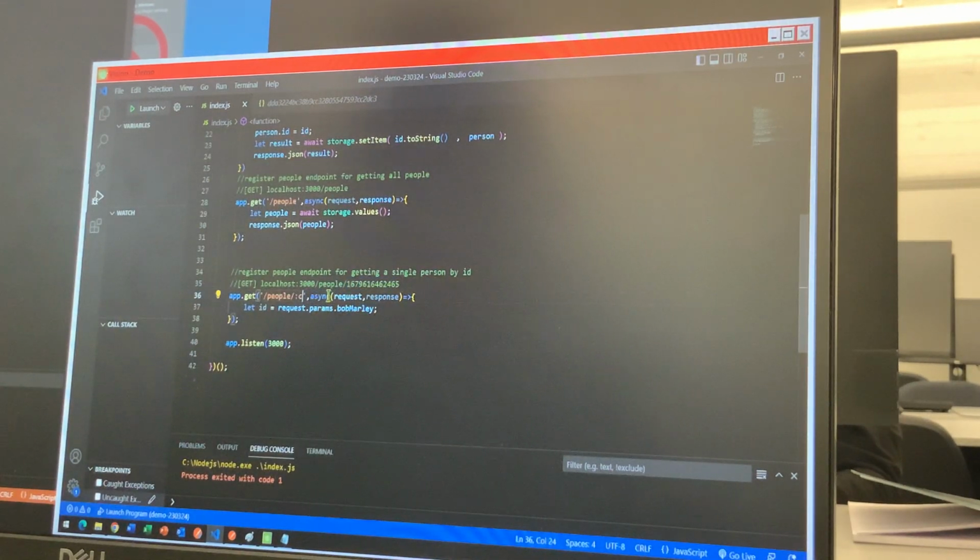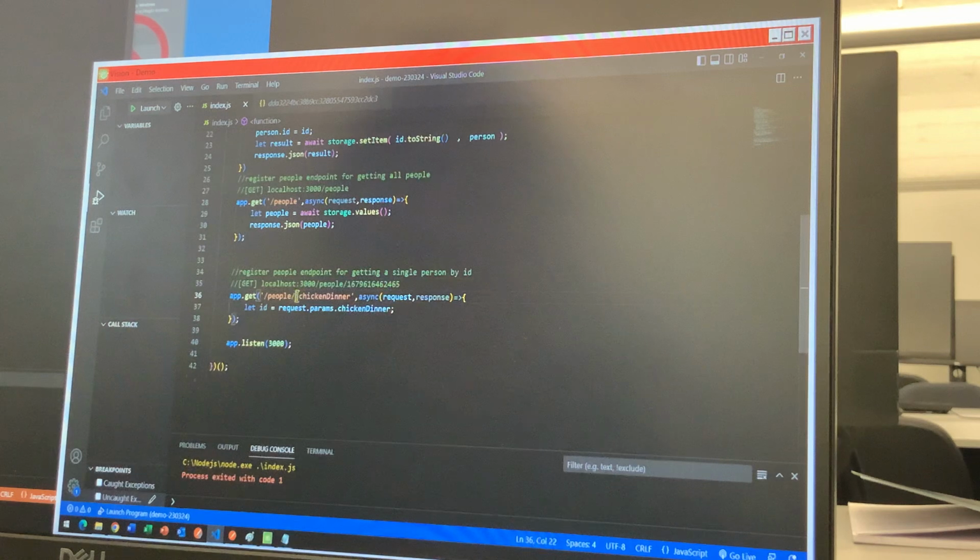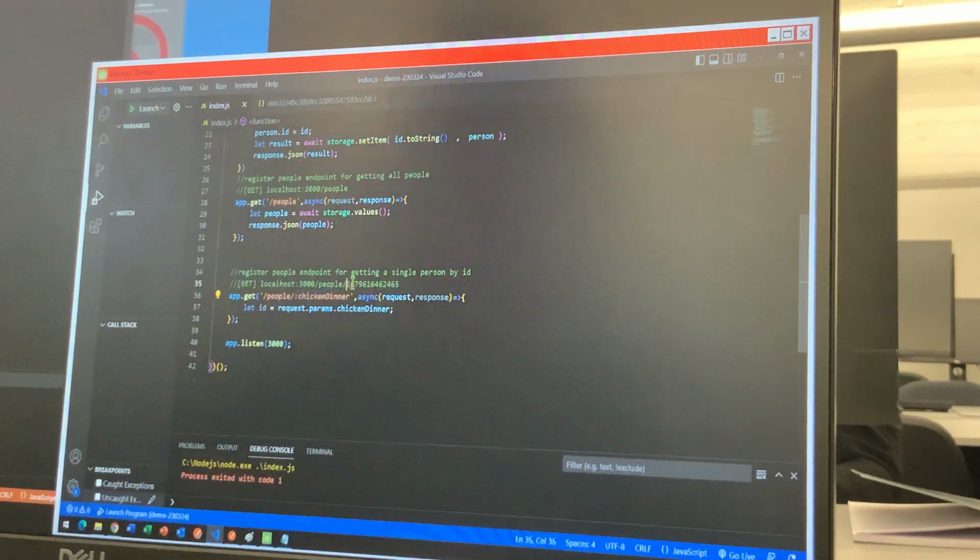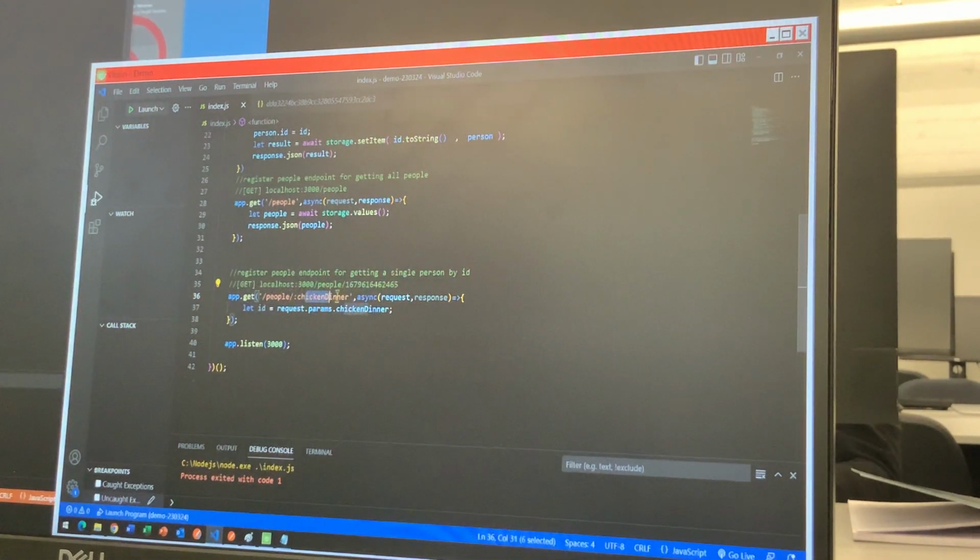If I call it chicken dinner, right? Then, if someone makes a request, can you see how it's got /people, and then a colon, which means that it's a parameter, whatever the parameter is. And whatever name I give it is whatever name it will be as a property of this params object, yeah?